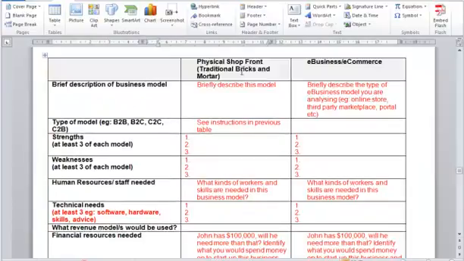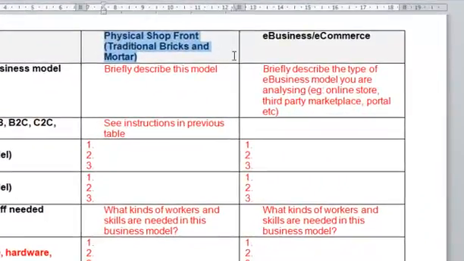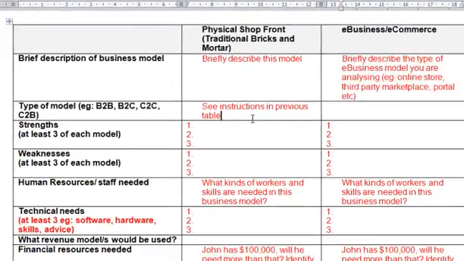So here you'll talk about the physical shop and the e-commerce. You'll name what you're considering. Is it an online store, aggregator, is it a portal? You just explain what it is and describe the model. So how would you describe a physical shop front? So just a sentence or two. And over here, how would you describe the business model that you're recommending that's e-commerce or e-business? What type of model is it? And some strengths and weaknesses.